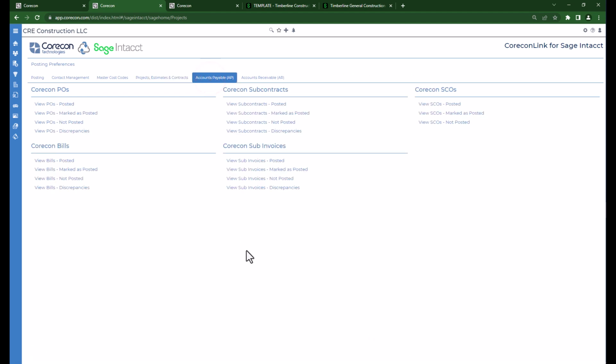Next is accounts payable. And under Corecon POs, you can view purchase orders that are posted, marked as posted, not posted, and you'll also have a process where you can run discrepancies. This is necessary because you will have the functionality in Sage Intacct to make changes to transactions exported from Corecon, and this will help you identify those changes. The idea is to keep these records and transactions in balance.